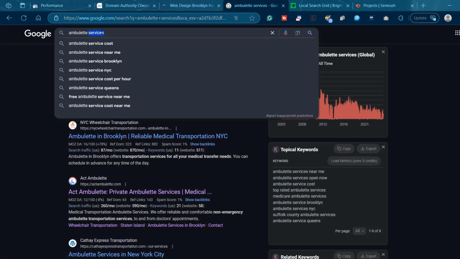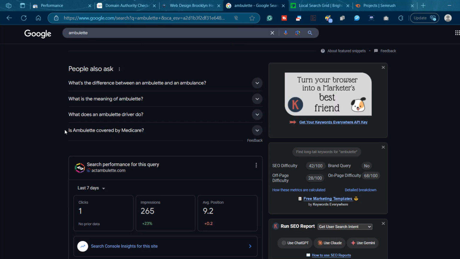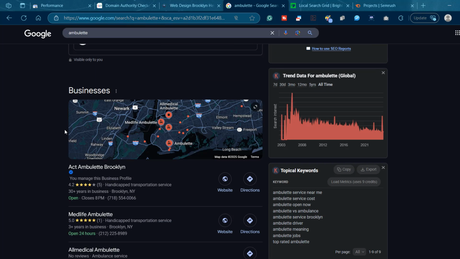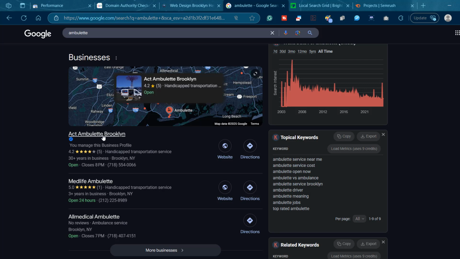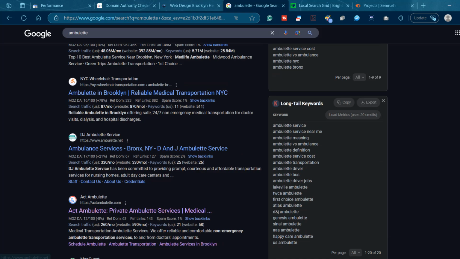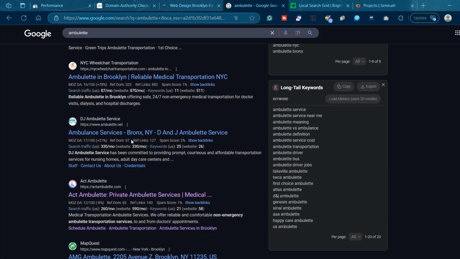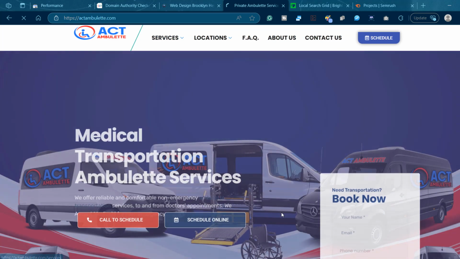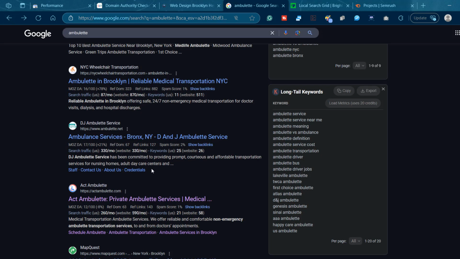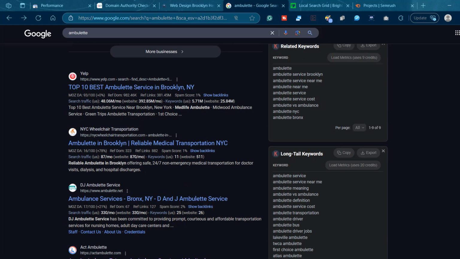So let's just go to ambulette. Before, we used to be #1 for the keyword ambulette. Once again, we're #1 on the local 3 map pack, and then 1, 2, 3, 4. We used to be #1, right? As you see, we have a lot of competition. So I just gotta go into this page and upgrade it a little bit, and then we'll be back to #1.